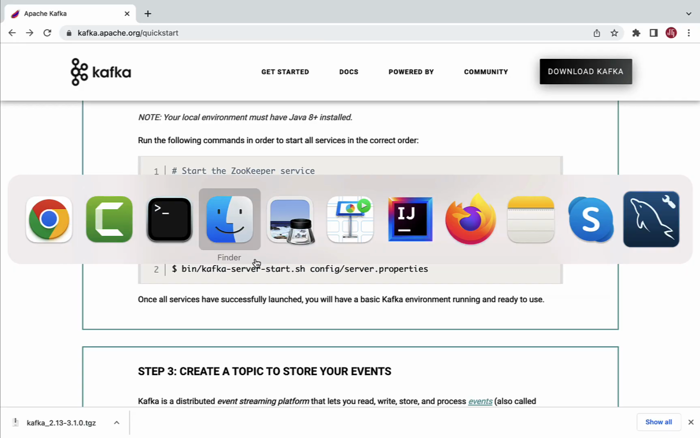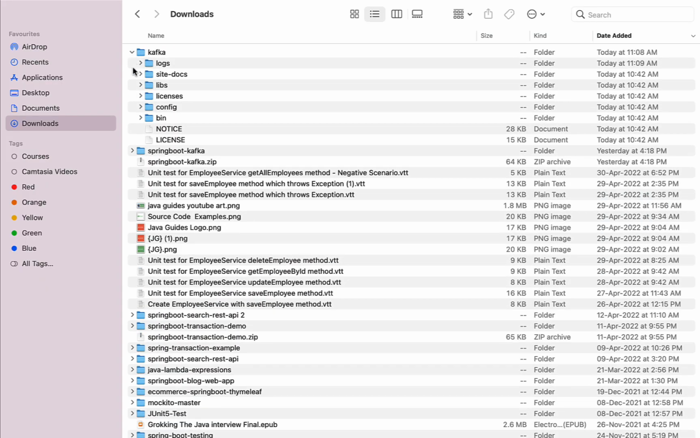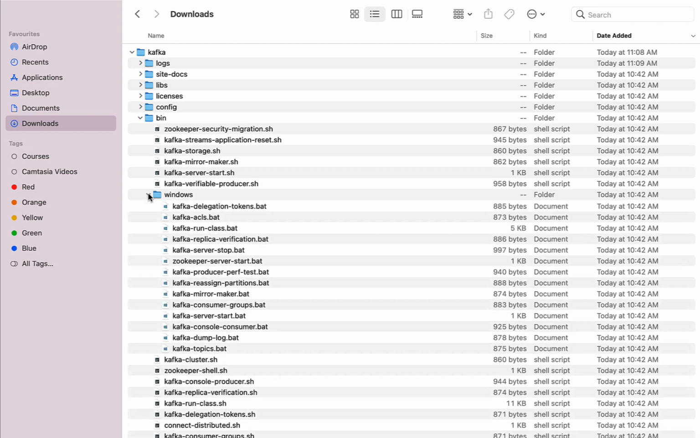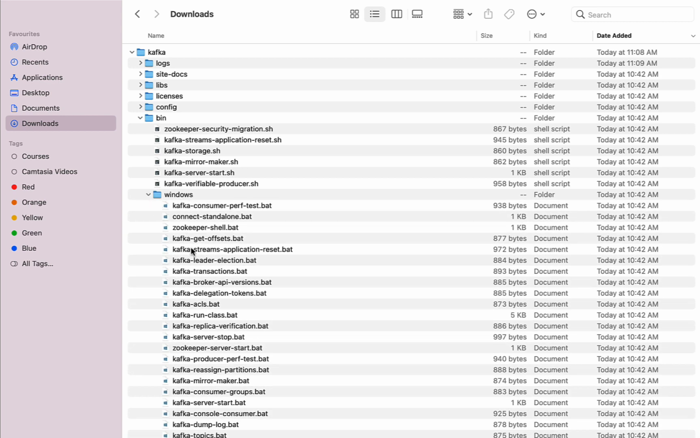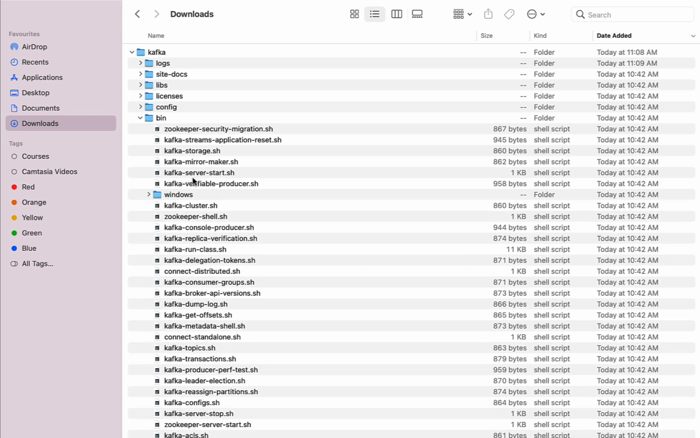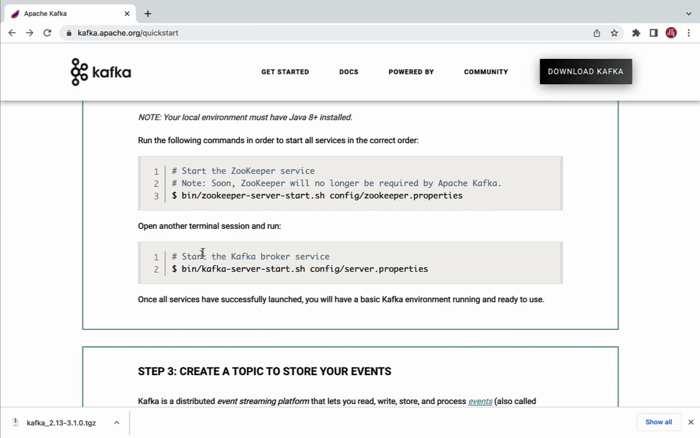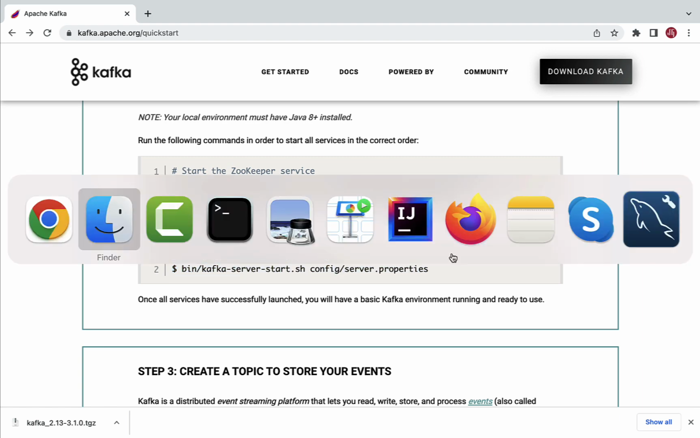Let me go to Kafka again, and within the bin folder you can see a bunch of sh files. If you are using Windows, then you should use a bat file. Let me search for the kafka-server-start.sh file. This is the sh file that we are going to run in order to start the Kafka broker service. Let me go back to the steps, copy this command and go to the terminal.